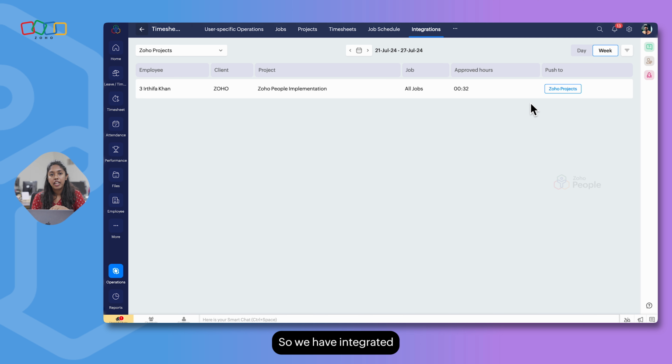So we have integrated Zoho people with Zoho projects. So this is an approved time log available here. I can click on push to Zoho projects to push this entry available in Zoho people to your Zoho projects account. When you're integrating this projects with people, you can also enable the automatic sync method, where on a particular duration, system will automatically push these entries from people to projects.